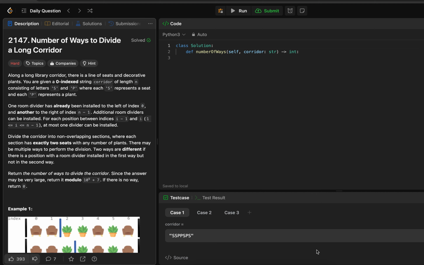Today's problem number is 2147, number of ways to divide a long corridor. Along a long library corridor, there is a line of seats and decorative plants. You are given a zero-indexed string corridor of length n, consisting of letters S and P, where each S represents a seat and each P represents a plant.